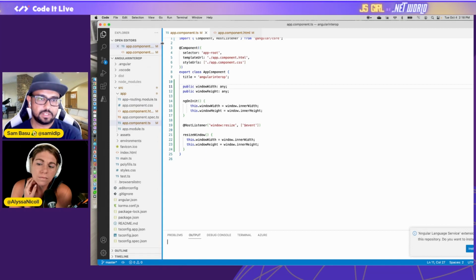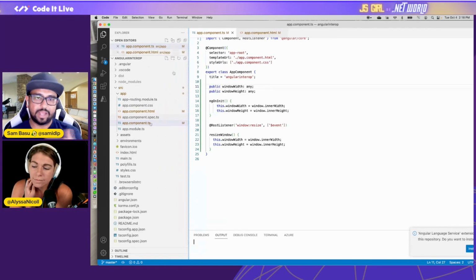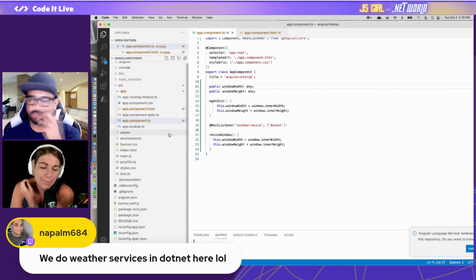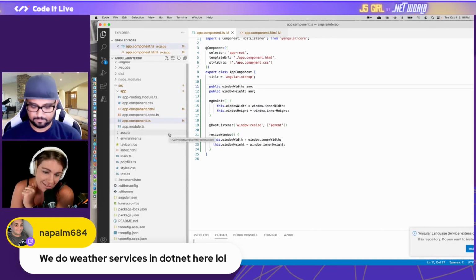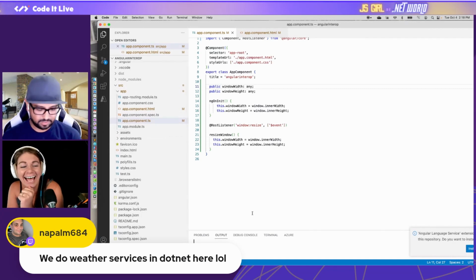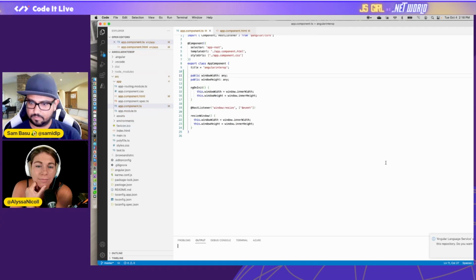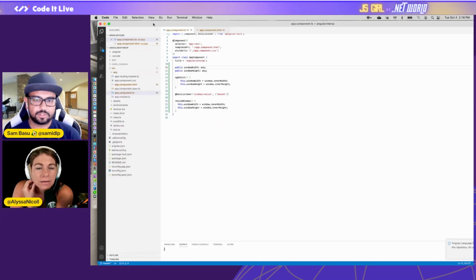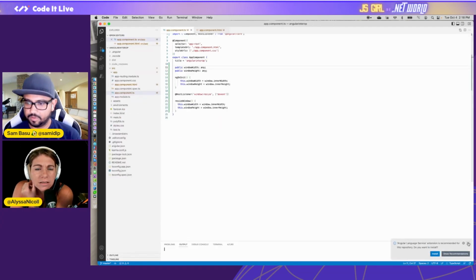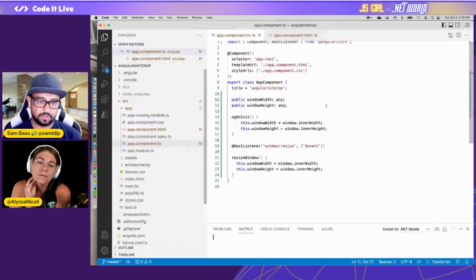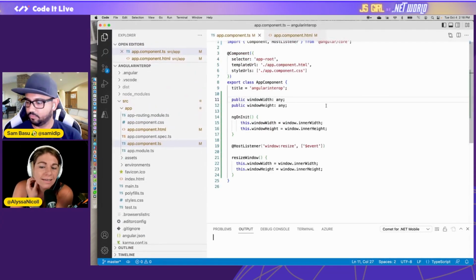So this is essentially ng. Yeah, we do weather service. So you're inside your app component, and then you are essentially. Let's see, what are you doing here? There you go. I'm trying to make things bigger, but not mess up my window.